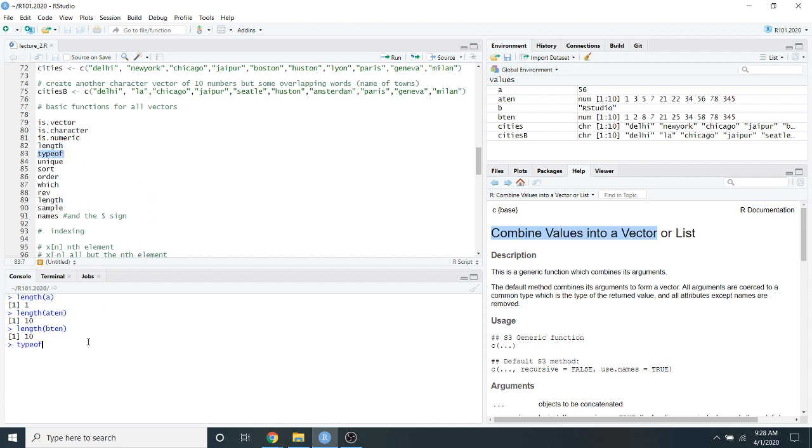If you don't know the type of your input data, you can always use this function called typeof A. It will say double. In numeric we have different types of numbers, and by default it will save them as a double numeric. And if you say B, it will tell you character. B10, it's double. We say cities B, character. So by using the typeof function, you can get what type of data is stored in that variable.